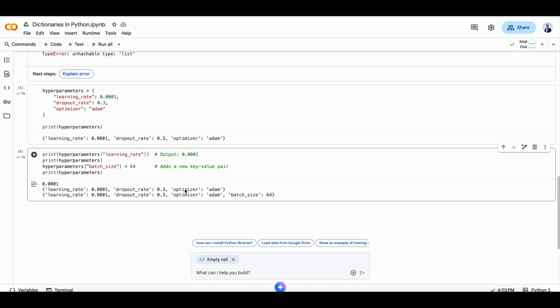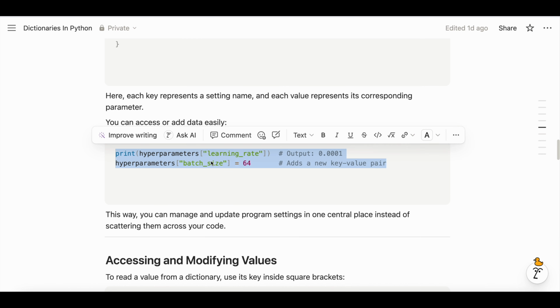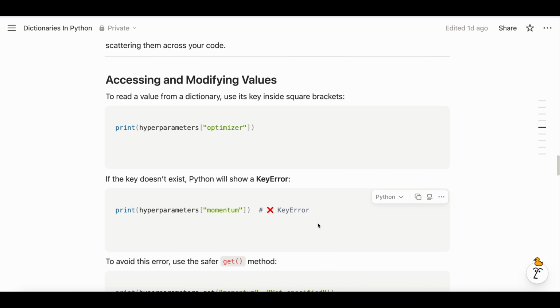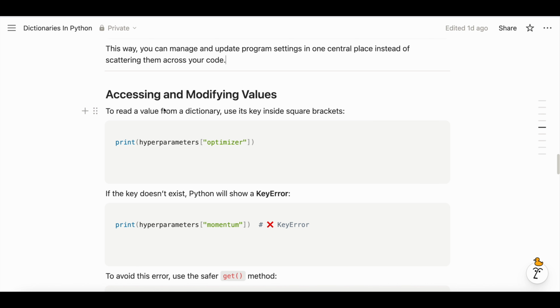So till that we have optimizer. After that we added a new key called batch size with value 64. Here it is reflecting as it is. So this way you can manage and update program settings in one central place instead of scattering them across your code. So next topic, we can move to accessing and modifying values in dictionary.